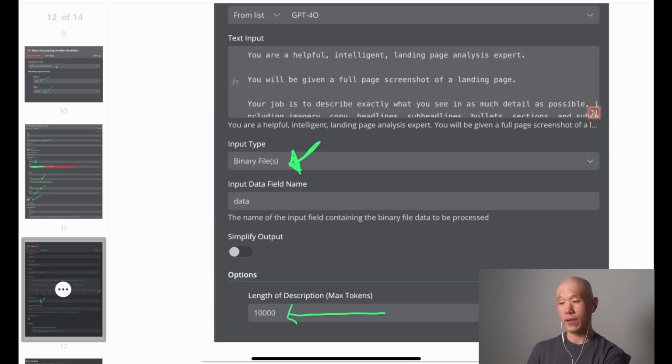And that's because when it was at the default of, I think, 800 or so, it was stopping short of actually analyzing the image because there was too much information. And so setting the max tokens here allows you to actually get all the information you need when breaking down the landing page and the structure and the copy to pass through to the writer agent.